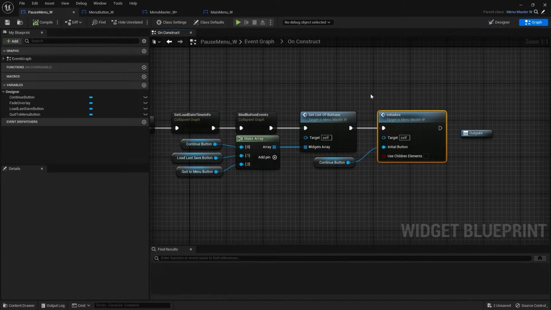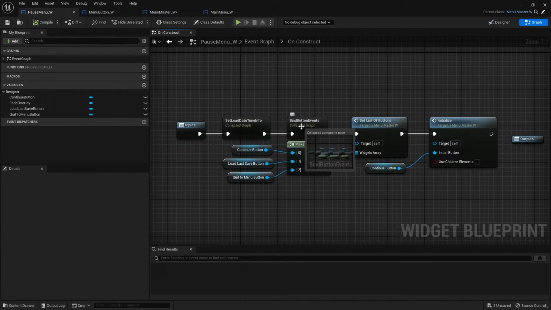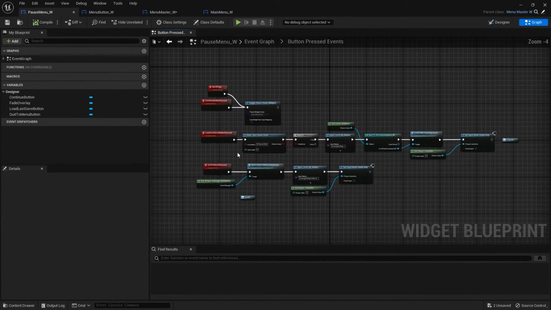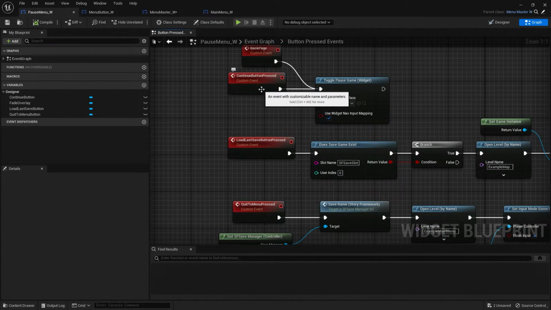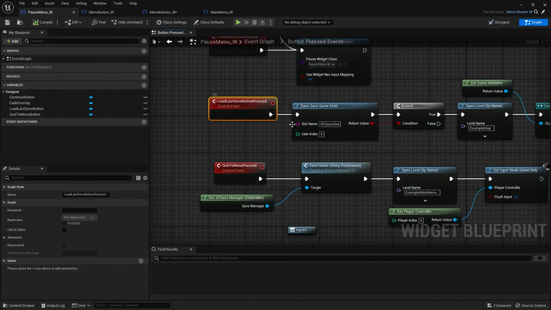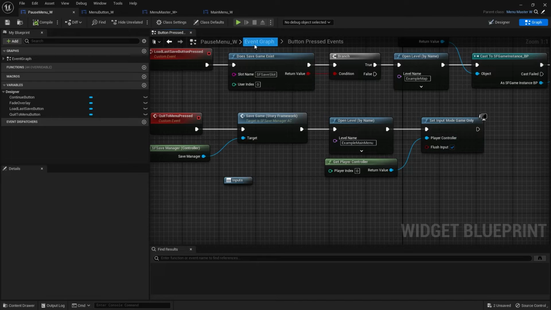Next we have initialize. This is used to determine what the first button will be when you first press a navigation input. So you would set this to whichever button you'd want to select first when navigating. Then we have bind button events. If we go back over to our event graph, we'll find button pressed events. For every button inside of your widget, a custom event is correlated to it. For example, we have continue button pressed, which will toggle the pause game, load last save, which will simply load the last save, and then quit to menu, which will save the game and then open up the main menu level.